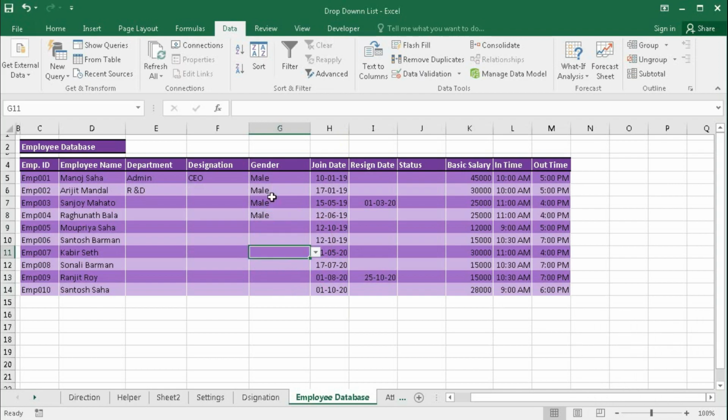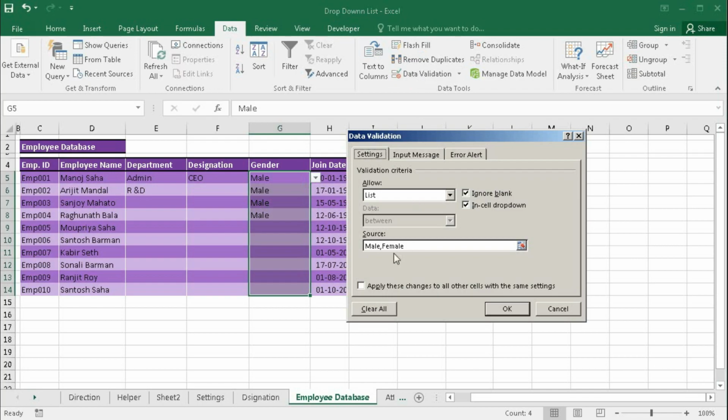And now if I want another item in the list, suppose we have male and female, we want another option, that is other or transgender, anything. So select the range and go to data validation, and in the source again type comma and type other.